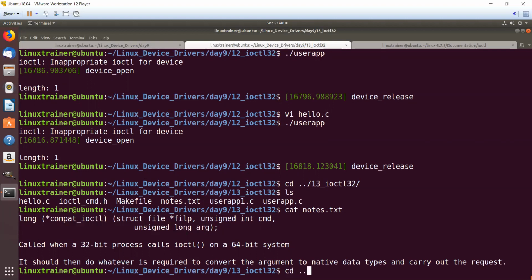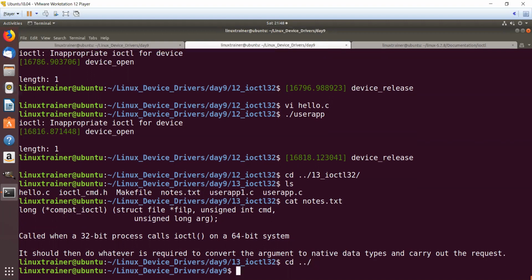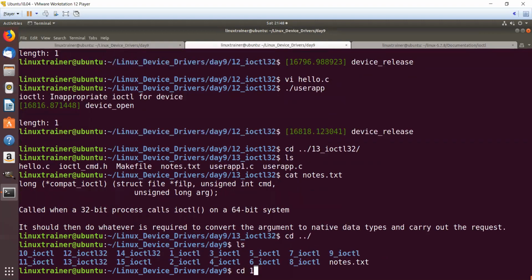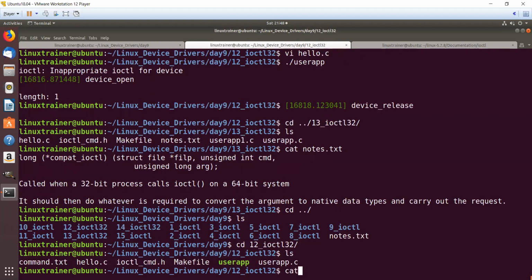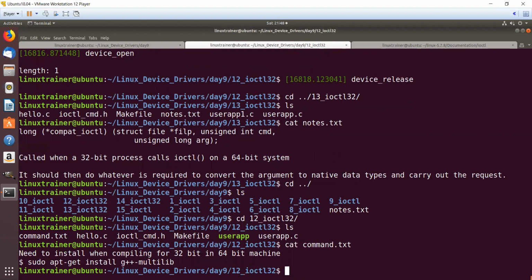And one more thing, if you want to compile for 32-bit on a 64-bit machine, you have to install the libraries. You have to run apt-get install g++-multilib. If you're compiling for 32-bit on a 64-bit machine, otherwise it will throw errors. So if you're using -m32, please install this package.